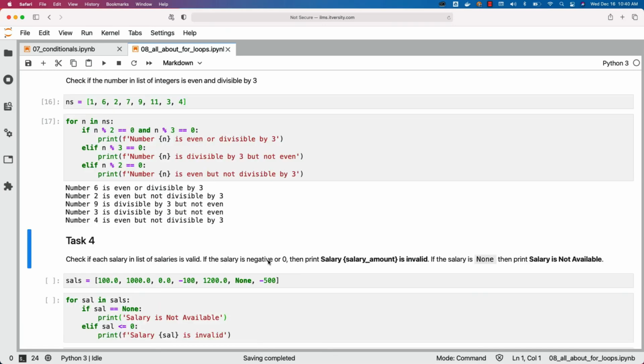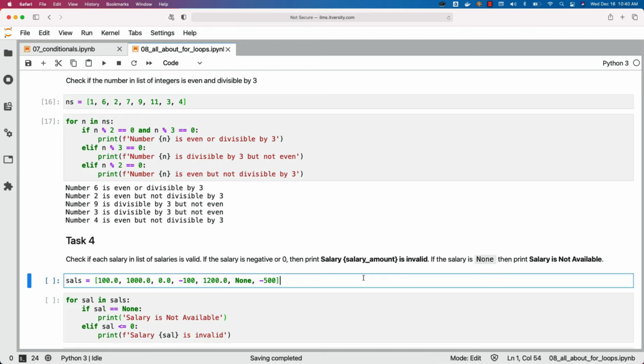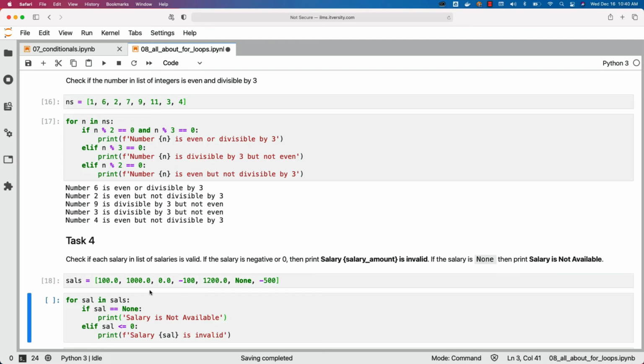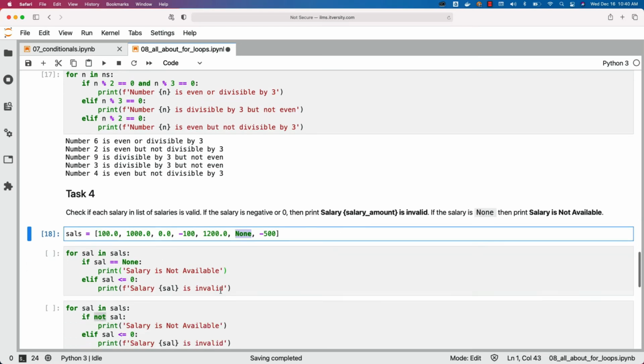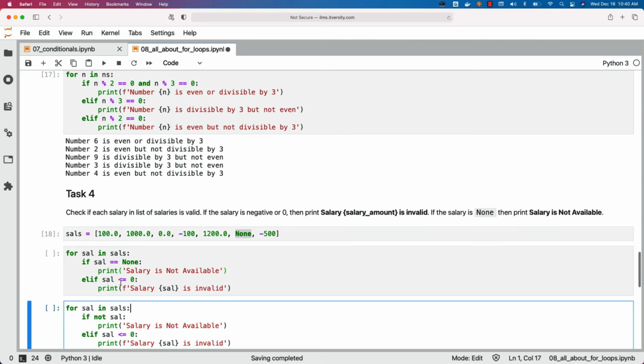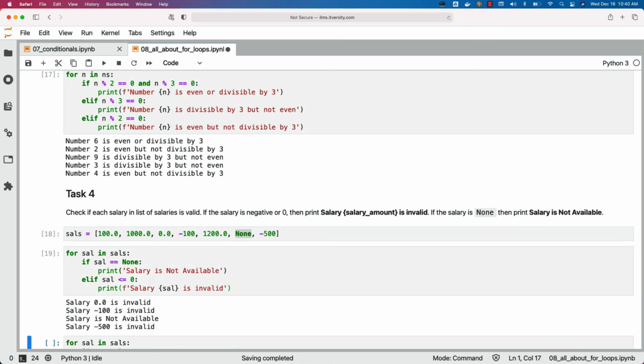Now the next task is to check if each salary in list of salaries is valid. If the salary is negative or 0, then print salary with amount is invalid. If the salary is none, then print salary is not available. So this is the list of salaries. The variable name is sals. You can actually see that one of the salary is none, and this is how you should be able to compare. For sal in sals, if sal double equal to none, print salary is not available. If sal less than or equal to 0, print salary of sal is invalid. You can see the output as expected here.